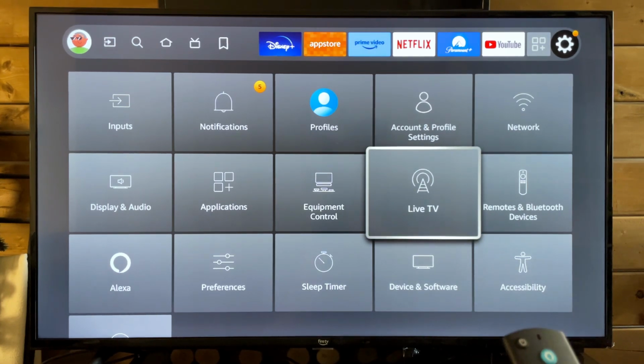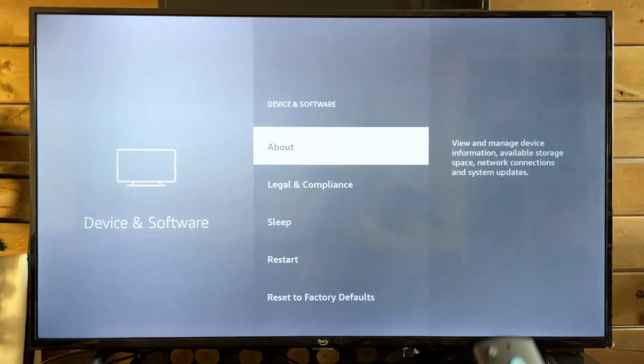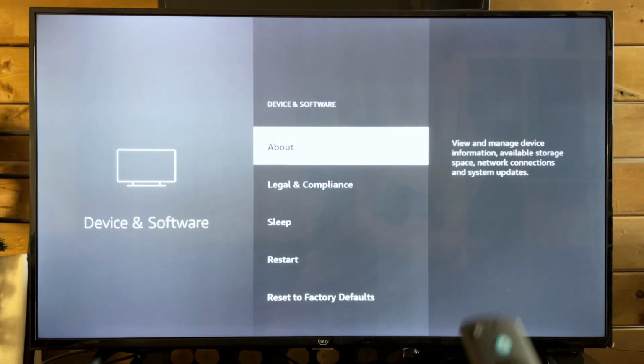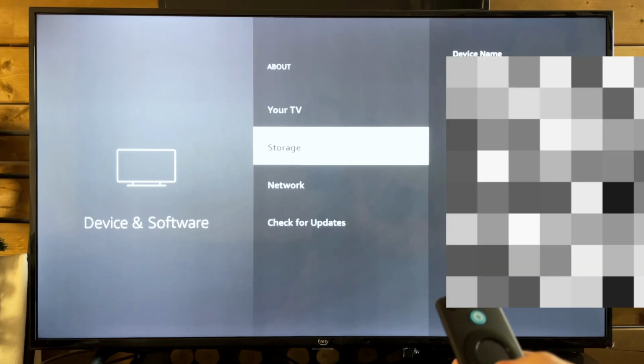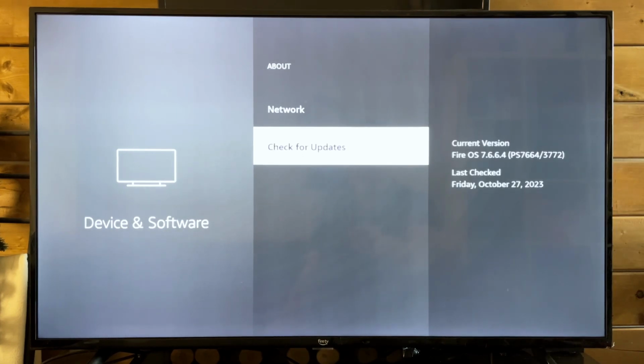Now once you've done that, go to device and software. From here, we're gonna go to the about section. Then we're gonna scroll down to the bottom and go to check for updates. Now I'm currently running the latest Fire operating system update, so that's all good, fine and dandy there.